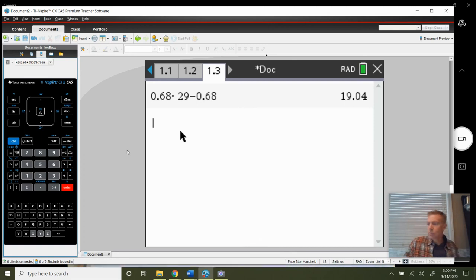Okay, so basically what we're doing is we're using this model to predict how many bicycles we're going to have in that year. What did I do wrong? 0.68 times, oh yeah, 2009. Okay, so that's our prediction.